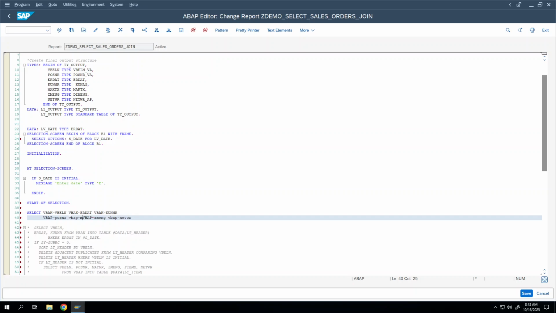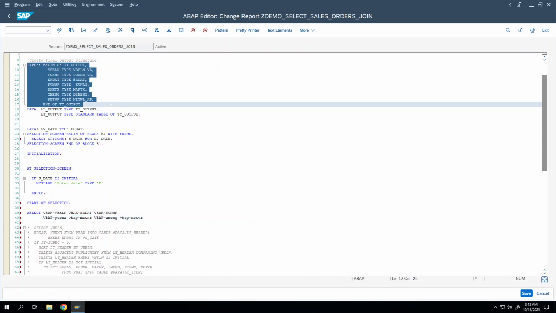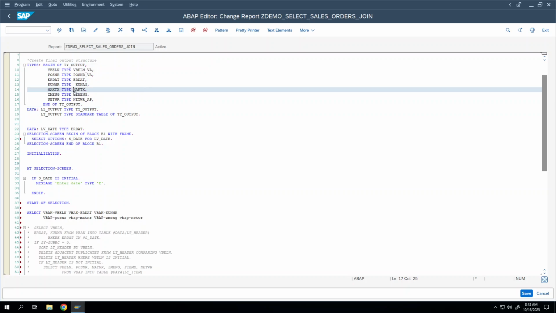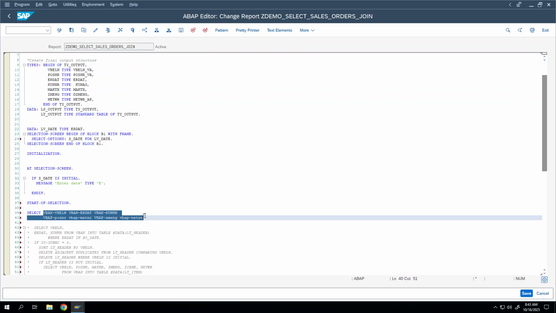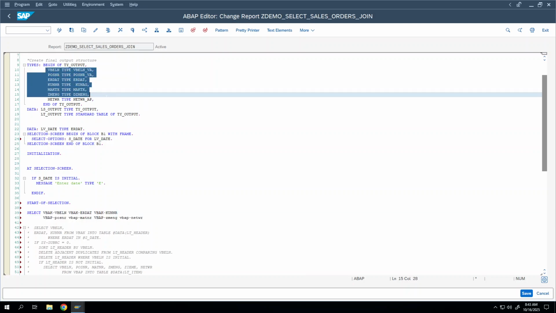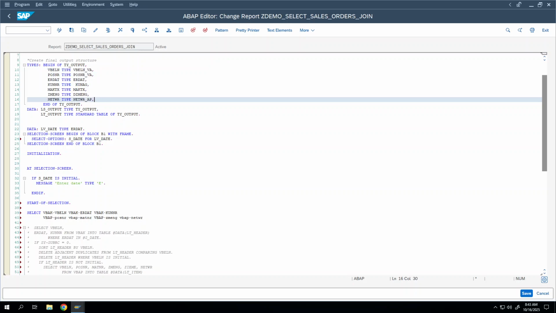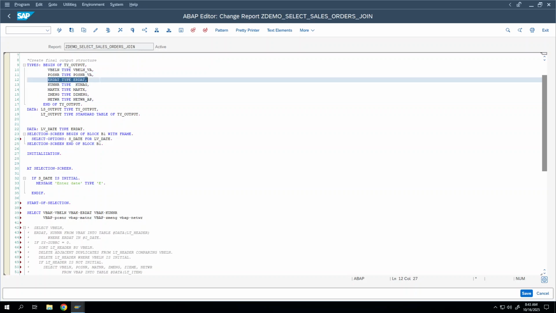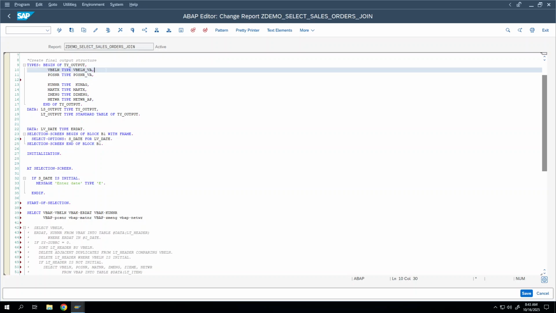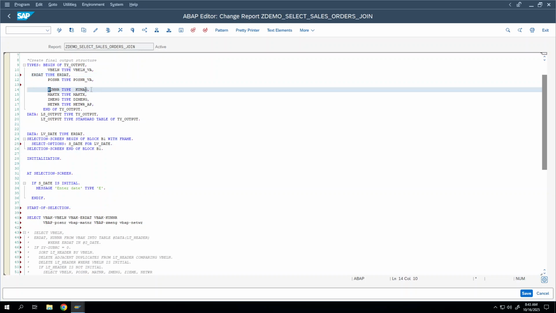VBAP. But what is mandatory? If you add MATNR here, that should be available in the type structure, right? The reference type structure. Yes or no? Because we are not using new ABAP syntax. Please remember that. This order is also important. Whatever order you are following here, the same order should be available in the type structure. Changing the order.